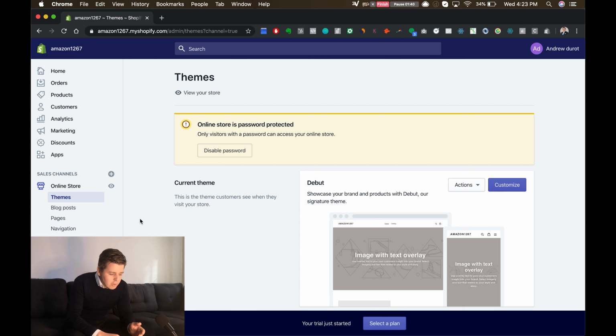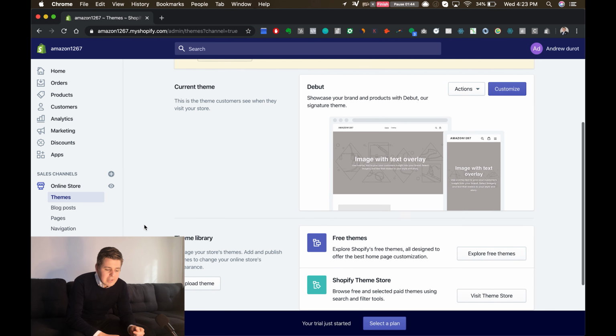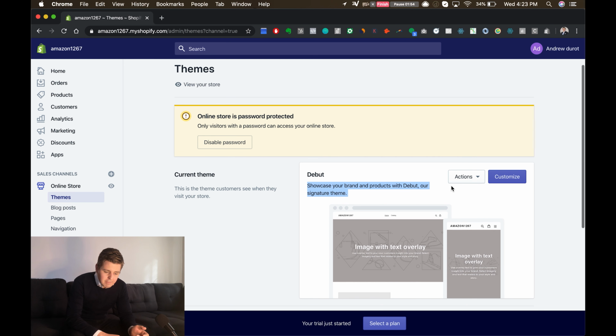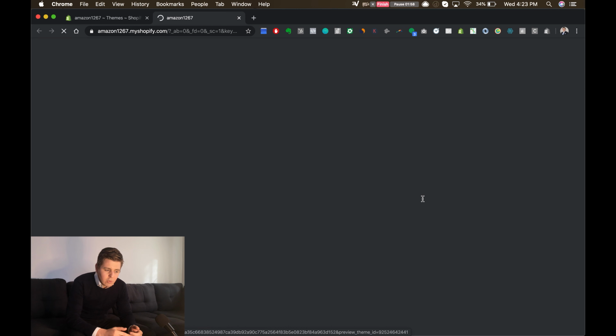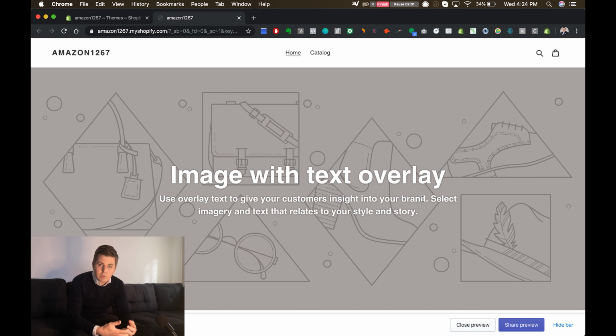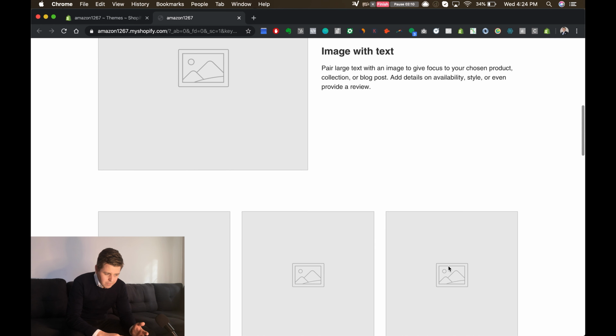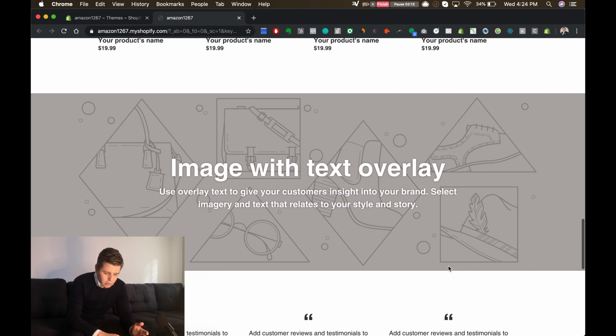to spend. So if you go to your online store section and you click on themes, there is one theme that comes automatically pre-installed in your store. It is called the debut theme. In the debut theme, you can click on actions, you can do preview, and then you will have a preview of what your clients would see if they visit your store. I'm going to hide this bar right here. So this is if right now people would come to your store. This is what your store would look like.